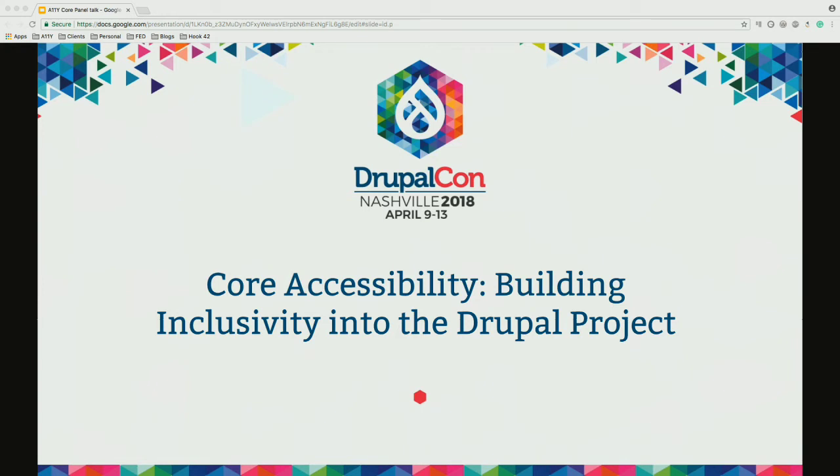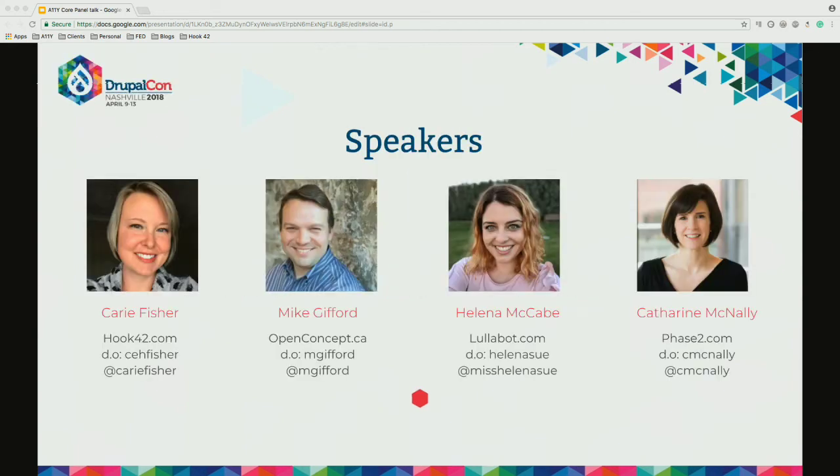Welcome to our panel. Today we're going to cover some basics of accessibility, just so we're all on the same page. What it is, why we need it, some great general accessibility features found in Drupal 8 core already, some initiatives that we're working on, and how you, the audience member, can get involved.